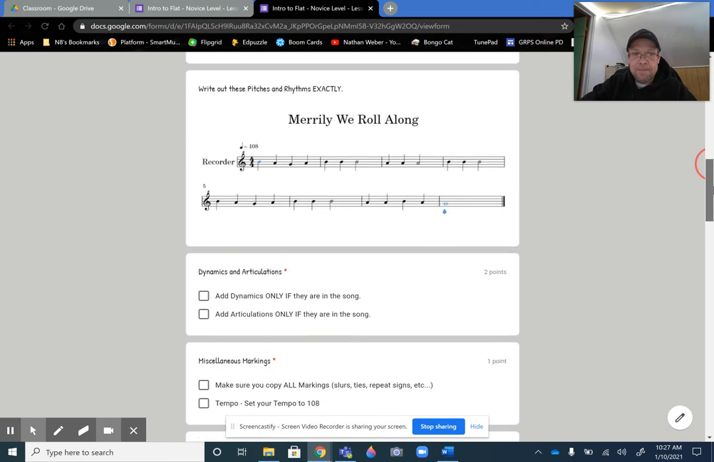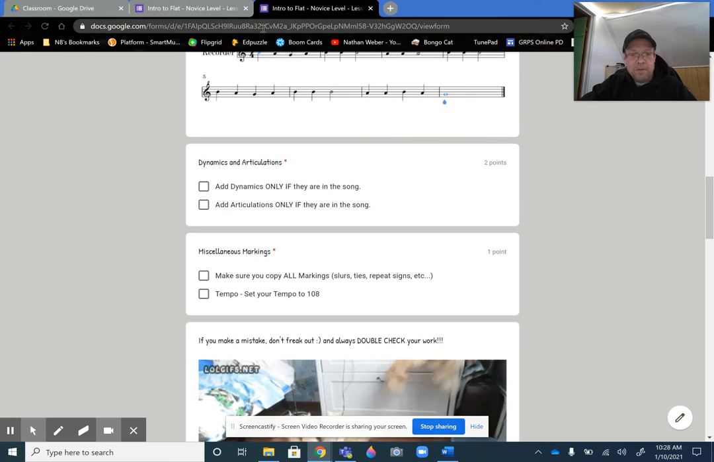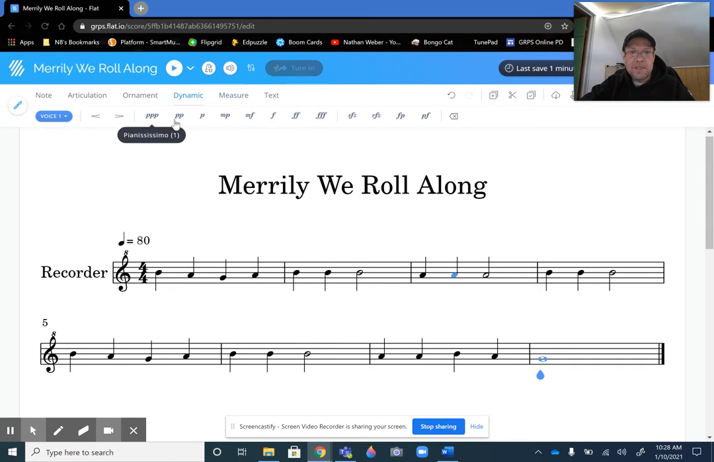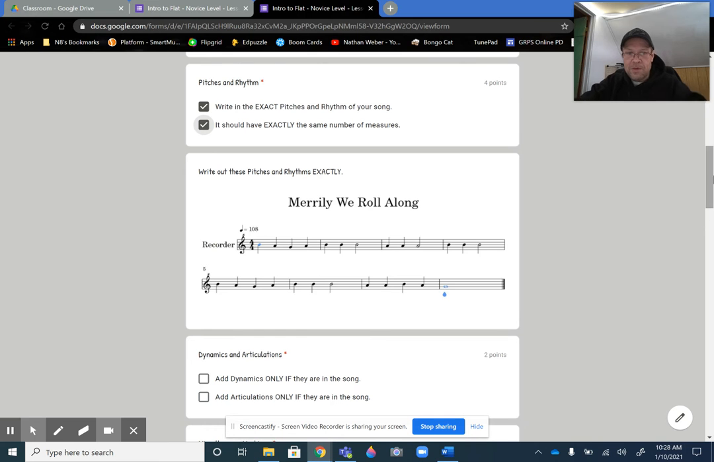Let's roll down a little bit. Dynamics and articulations. All right. Well, if you wonder what the dynamics are, here they are up here, all this stuff here. And articulations are all these things right here. Okay, let's look and see if we have any of those in the song. Good. Zoom back in.